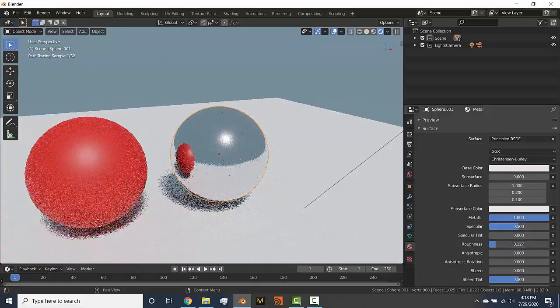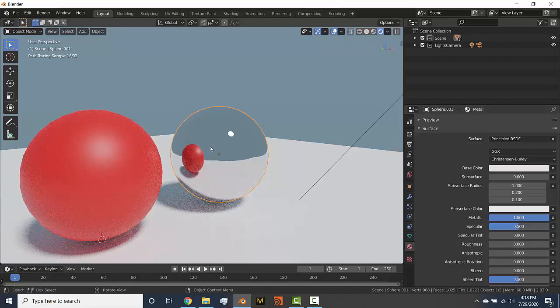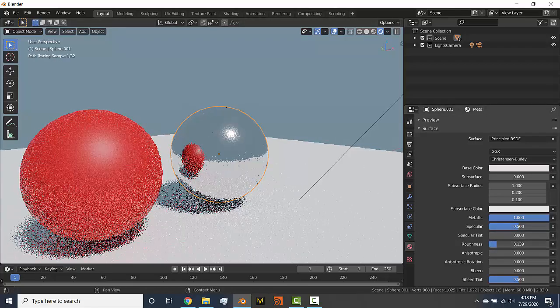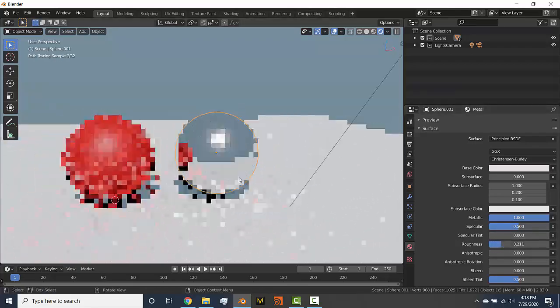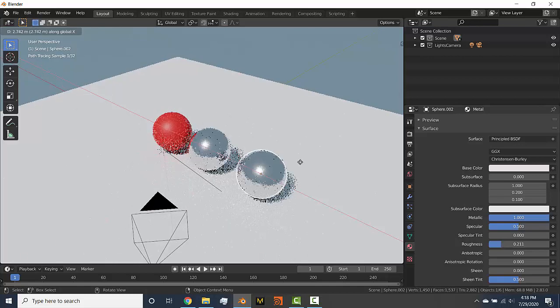But if I turn this almost down, I like a little roughness. If you turn it to 0, it's like perfectly reflective. So I'm going to do like 0.2. That's cool. Let's duplicate. So Shift D, hit X while I'm in duplicate mode to constrain it.